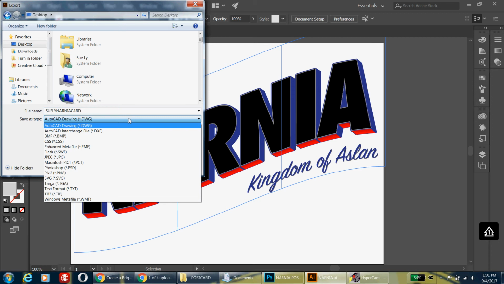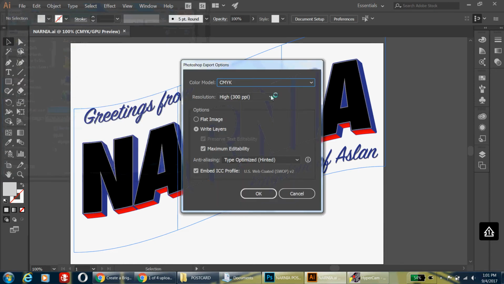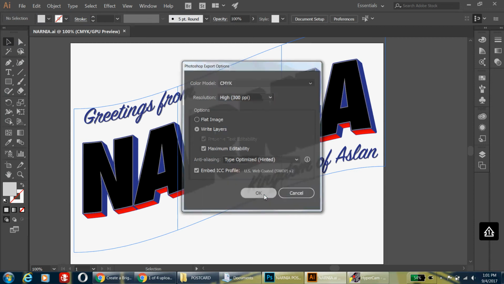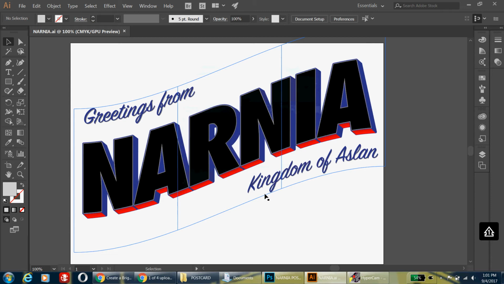And we want to pick a file that we can easily open in Photoshop. So I'm going to pick a PSD and I'm going to export it. I like to have my resolution as high as it would go, so 300. And then I want to make sure that my layers are still there. So I'm going to hit OK. And it's going to basically write that file so that we can open it in Photoshop.